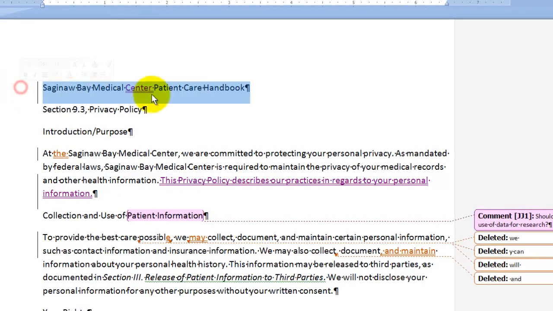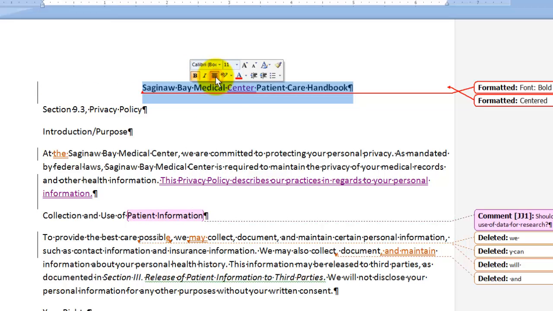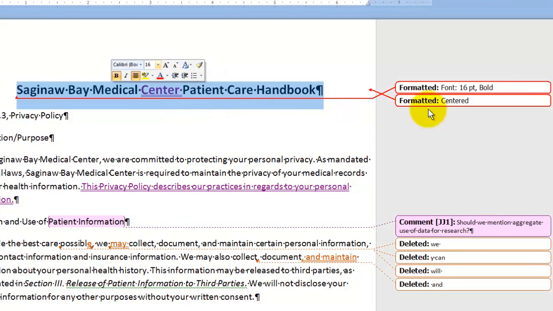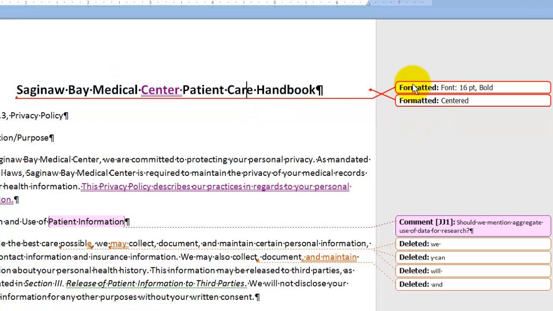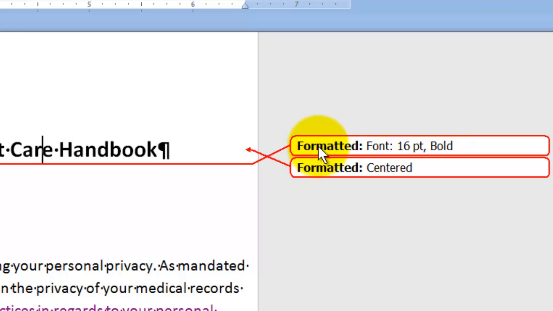So I'm going to select this paragraph, and I want to modify this by making it bold, and then I also want to center align it and change the font size to 16. Having done that, you'll notice that my changes have been made here. Cursor over these, it'll show my full name as to when I created it and what formatting I made to it.